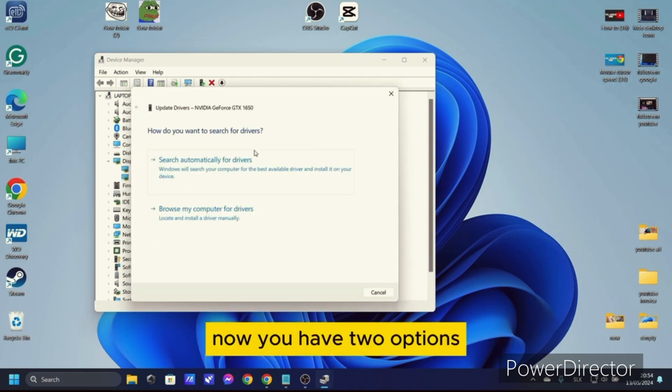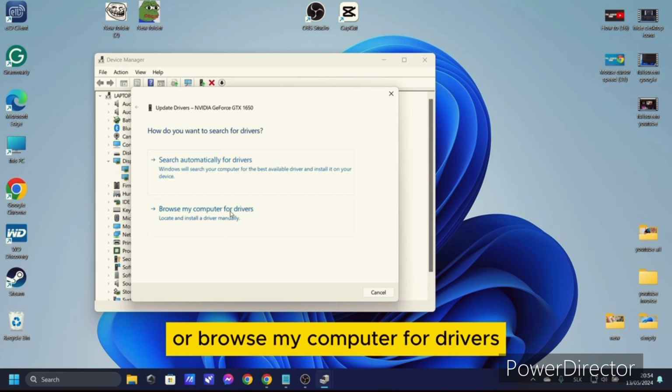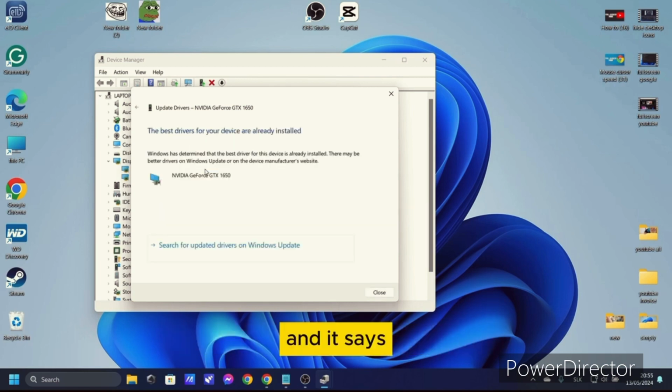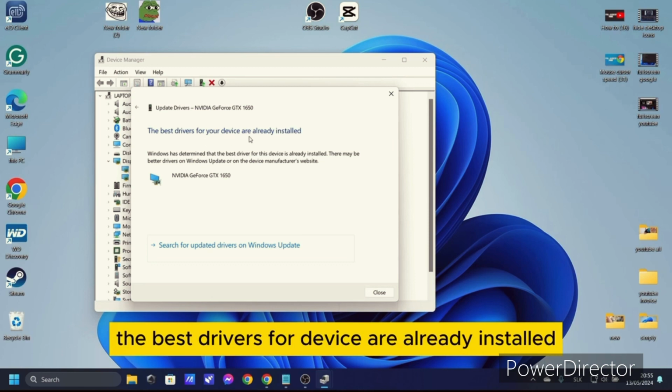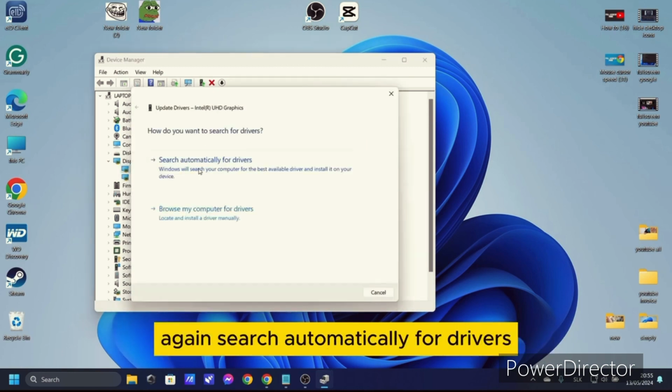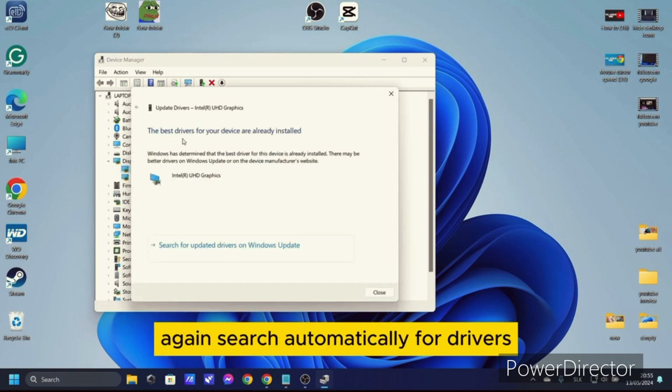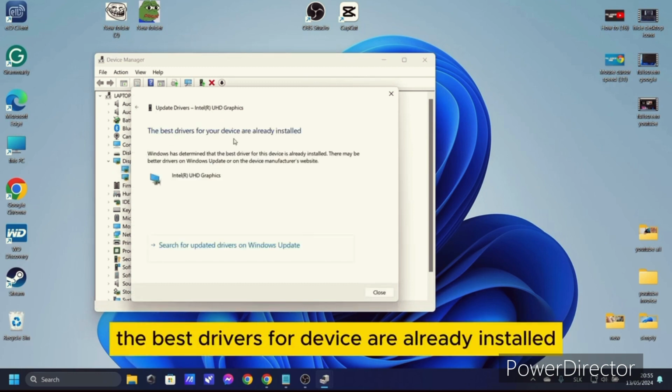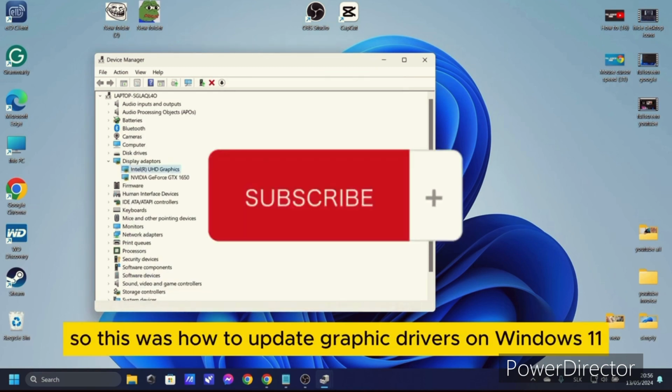Now you have two options, search automatically for drivers or browse my computer for drivers. I'm gonna choose the first option, and it says the best drivers for your device are already installed. I will try to update the second one, again search automatically for drivers, and it also says the best drivers for your device are already installed. So this was how to update graphic drivers on Windows 11.